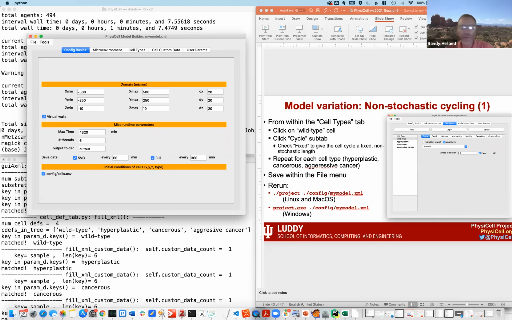In this case, I'm going to leave everything the same as it was before for a minimum of alteration. So the domain's the same. What I need to do here is go to wild type, go to the cell cycle. And then if I just click fixed, now I've effectively turned off stochastic birth, and repeat that for every cell type. So hypoplastic, cancerous, and aggressive cancer. Again, file saved, and it should be ready to run again.